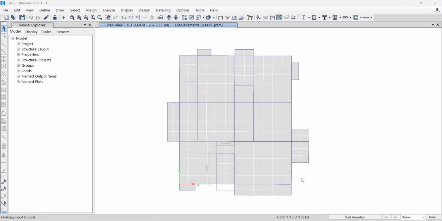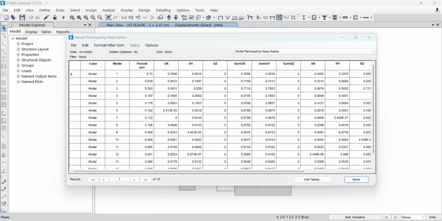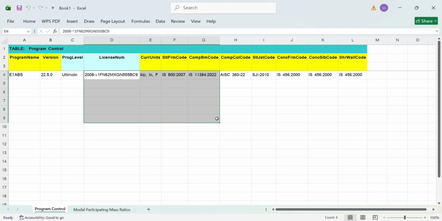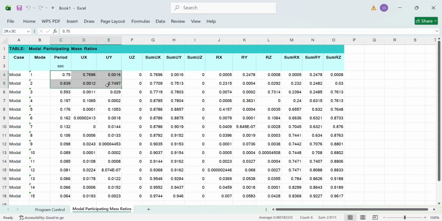Once the data populates in Excel, let's quickly clean up and format the spreadsheet for a clearer presentation. Highlight the column headers for UX and UY, which represent the mass participation factors in the X and Y directions, and change their cell formatting to percentage.